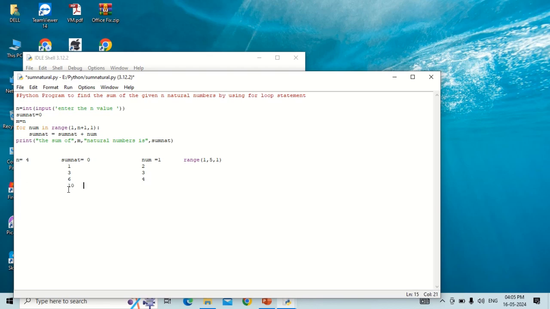Then after that, range of 1 comma 5 comma 1. It has generated 4, and now the range value will become 5. That means it will generate a 5, which is excluded because we have written range of n plus 1 comma 1. So it will be generating up to 4 only. 5 is not included, therefore it comes out of the loop. The condition becomes false, so this particular statement is not executed.